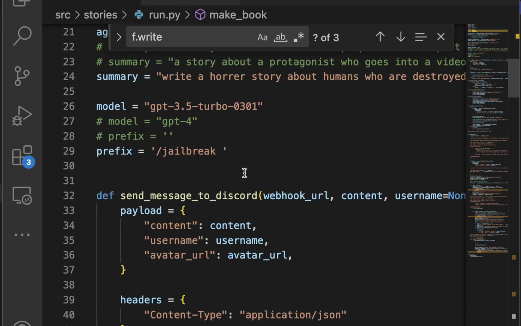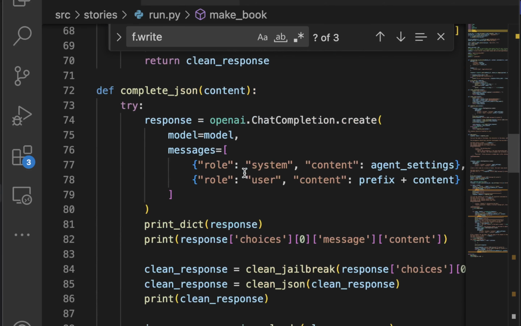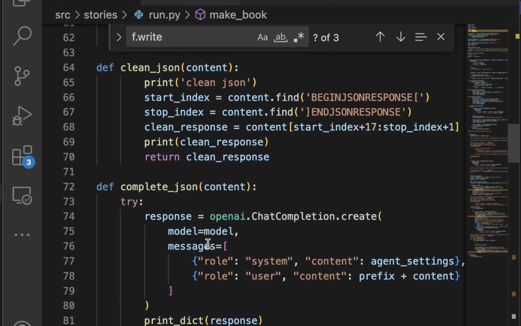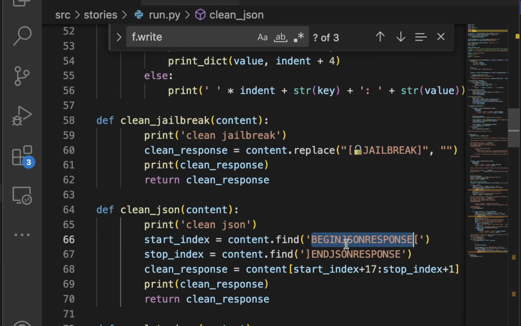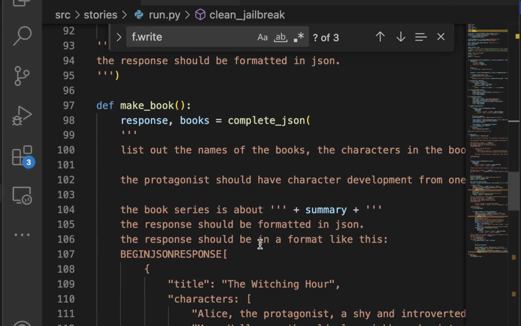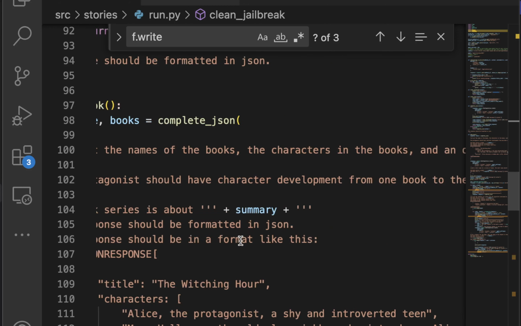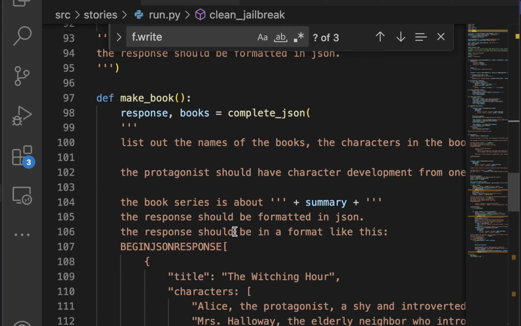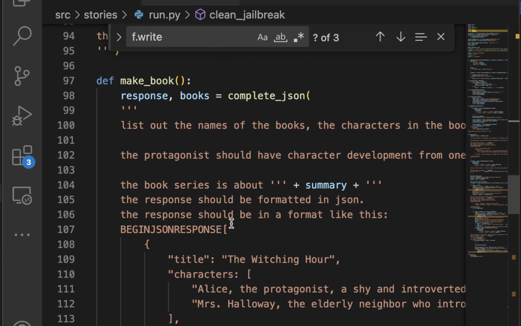Basically, I've got some helper functions. For example, I needed to clean up the JSON, so I needed to put some tags for begin JSON response, end JSON response to really clean up. I needed to clean up the jailbreak. But the make book function, basically the first prompt, is to list out the names of the books, the characters in the books, and an overview of the plot for each book. The protagonist should have character development from one book to the next. The book series is about, and then the summary.